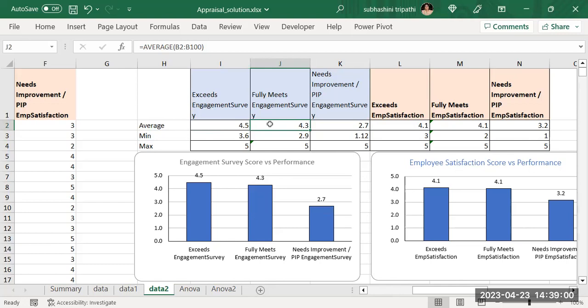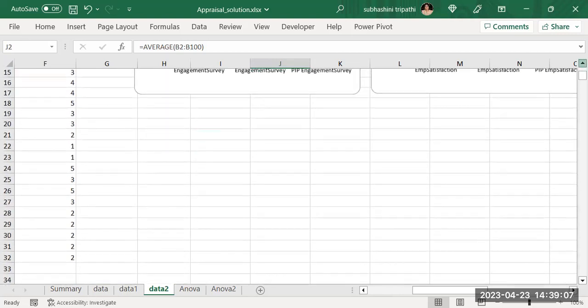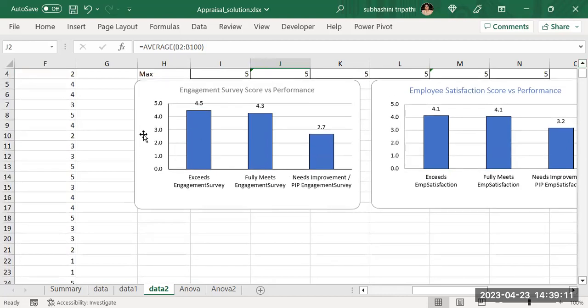So we get a sense of the data, we get a sense of the understanding that the data is showing, and we can make some graphs and charts for our own understanding over here. These are the average values plotted, where we can see that the people who need improvement and are put into the improvement plan definitely have lower values in engagement survey and employee satisfaction also.